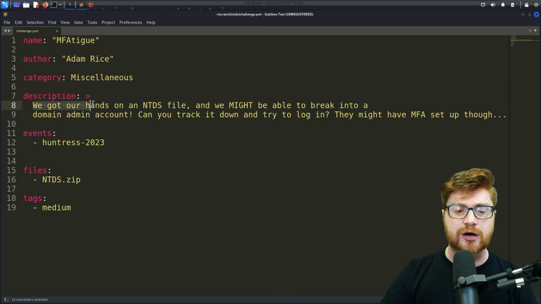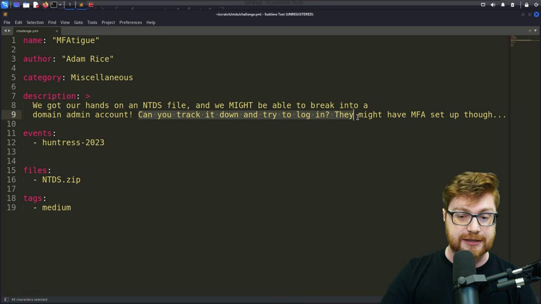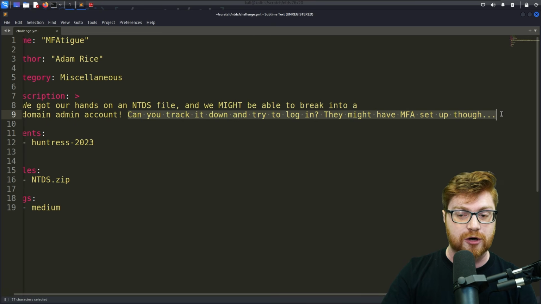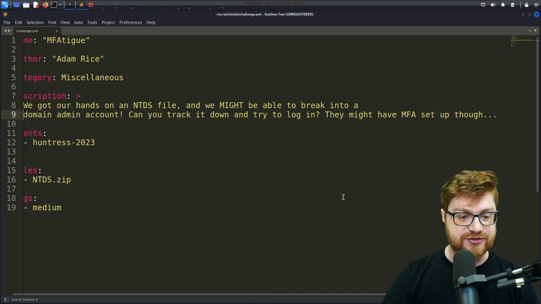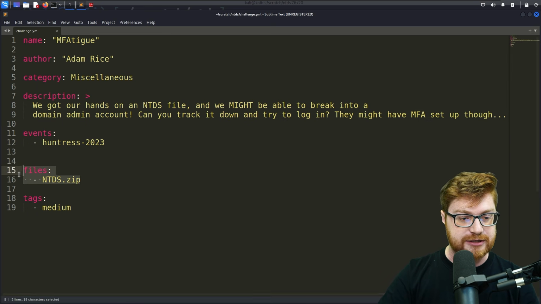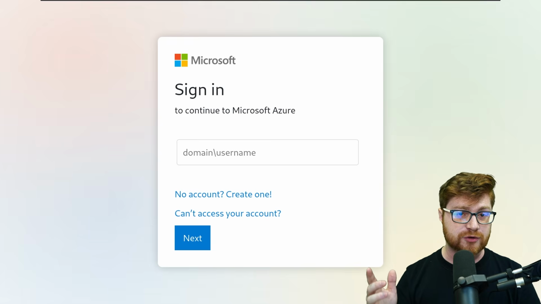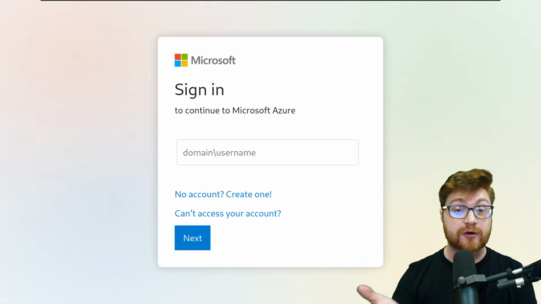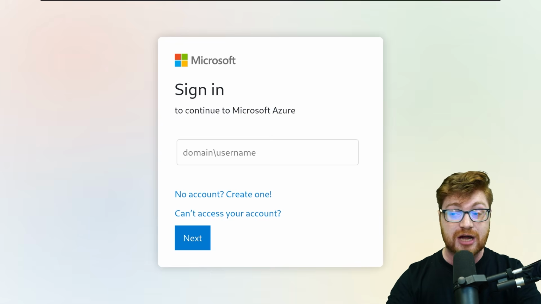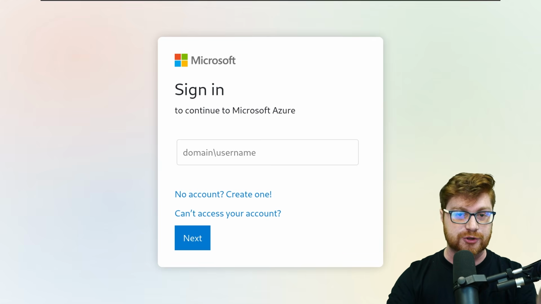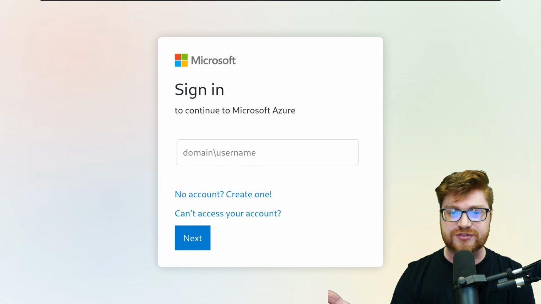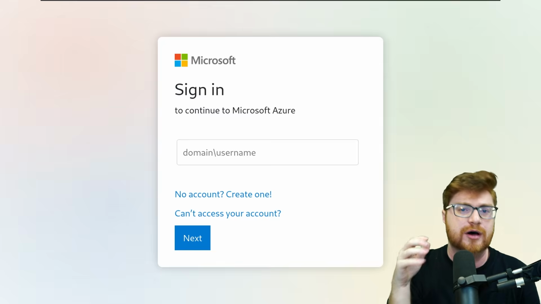It says, look, we got our hands on an NTDS file, and we might be able to break into a domain admin account. Can you track it down and try and log in? They might have multi-factor authentication set up though. So we have the zip archive that we've downloaded, and with that we could get into action here because HackTricks kind of already gives us all the clues that we might need. But to add a little bit more to the creative canvas here, the scenario that was set up for this Capture the Flag challenge was actually in a Microsoft Azure Active Directory. It all still kind of works the same way, just over in the cloud, you know, someone else's computer and all that.